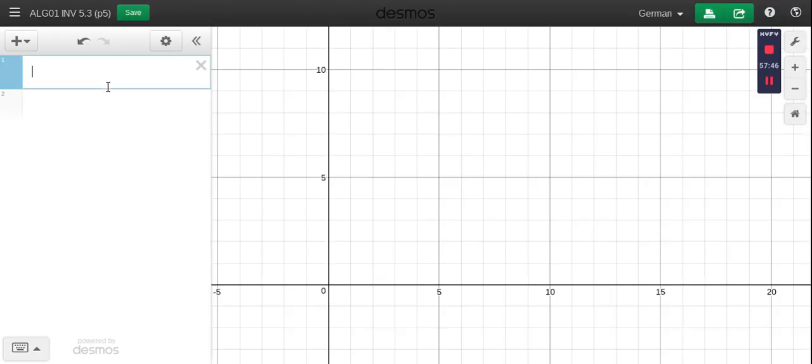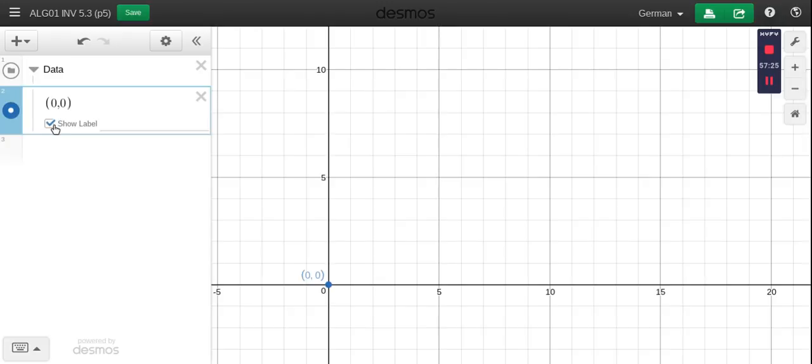Okay, let's begin with some workflow issues. I like to create folders. So I'm going to call this one data. And this is where I'm going to put things like points. Let's say I want to plot the point 0, 0, and I want it to show the label. I want to plot the point 10, 5. Again, I want it to show the label. There they are, my two points with labels shown.